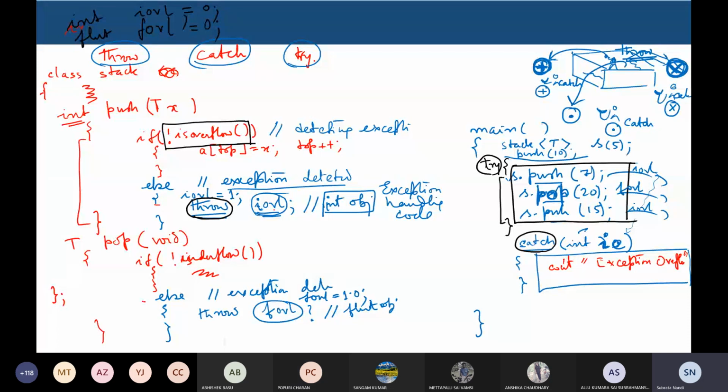Yes, sir. So what we need, earlier it was only push, now I have included pop also, and I would like to throw such exceptions whenever there is an underflow in terms of FOVL. So FOVL is a floating point object. Once the object is thrown, somebody needs to catch it, right?